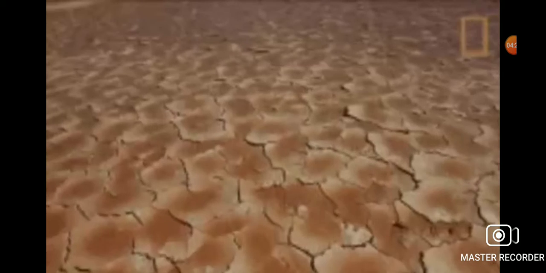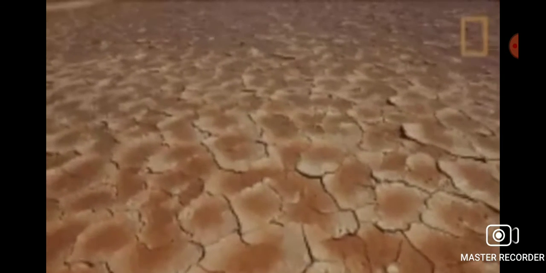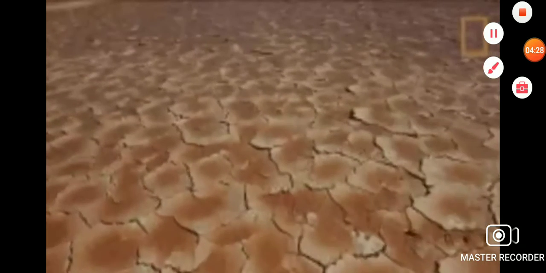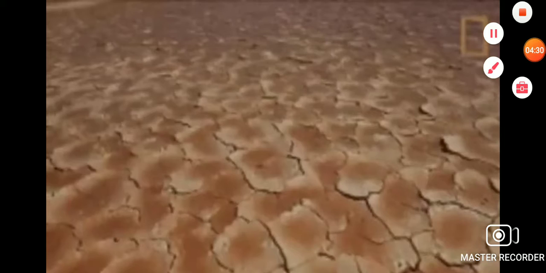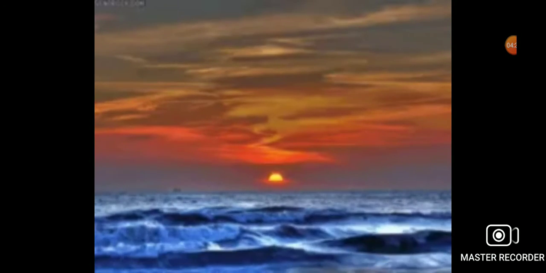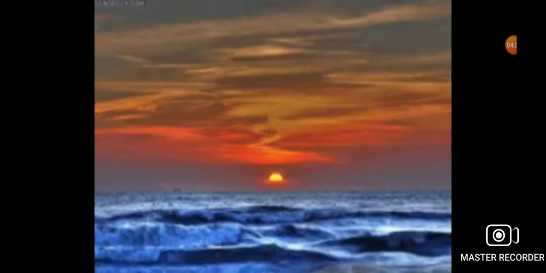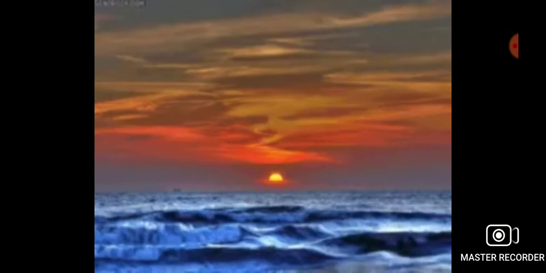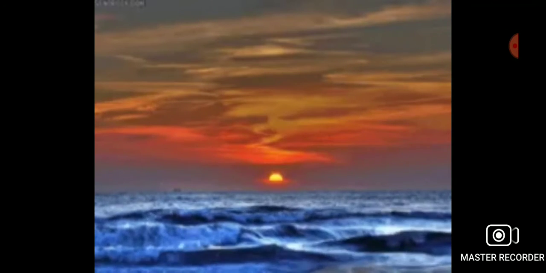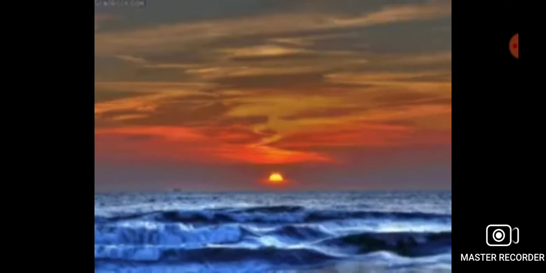And that's why some places are facing water related problems, because water is not evenly divided in every part of the earth. In some parts people are getting plentiful water, but in some parts people are facing drought. In some parts people are experiencing floods.